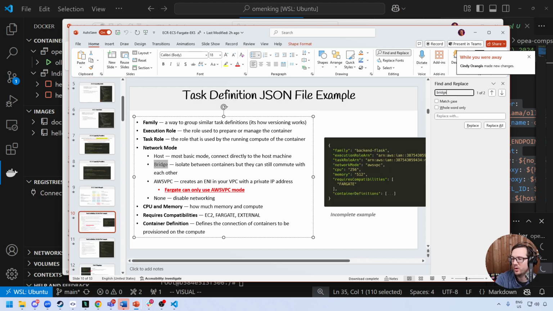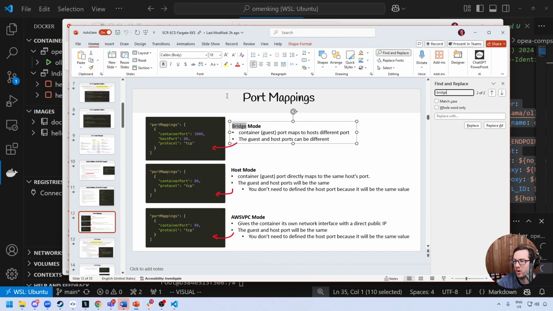We'll say bridge mode. Well, here's one that describes it. This is not exactly what I was looking for. I have a diagram that really explains it, but bridge isolates between containers, but they can still communicate with each other. Here we go. Container guest port maps to a different host port. The guest and host can connect. Host mode: container guest port directly maps to the same host port. The guest and host port will be the same. You don't need to define a port, etc.